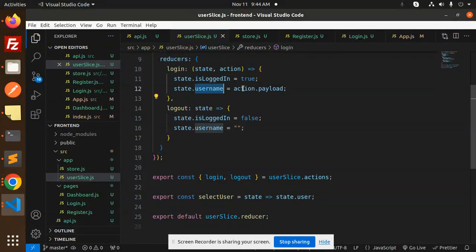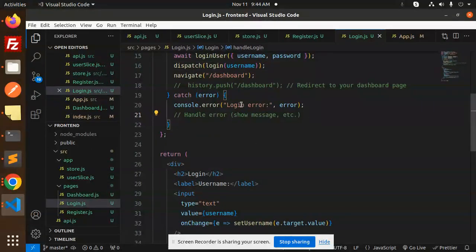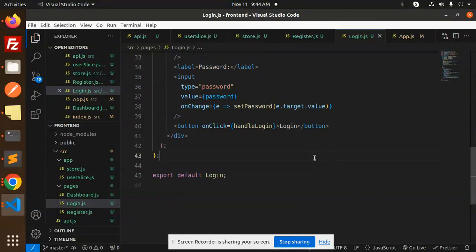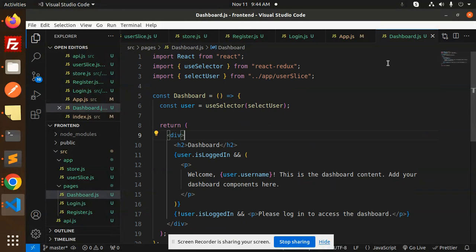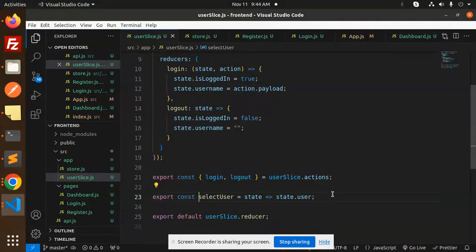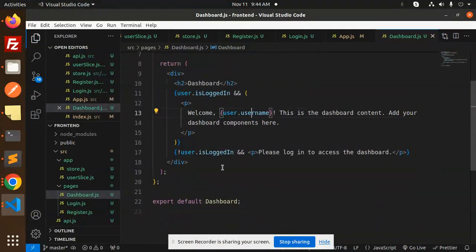isLoggedIn becomes true, and the username becomes action.payload. If something goes wrong, it will go to the catch block, else it will navigate to the dashboard, which you already saw. So this is the login part. Then this is the dashboard section, where we are getting the data using useSelector with the selectUser we created over here, with all the user's data coming in, right? If the user is logged in, then we show user.username, and if not, then please log in to the dashboard.